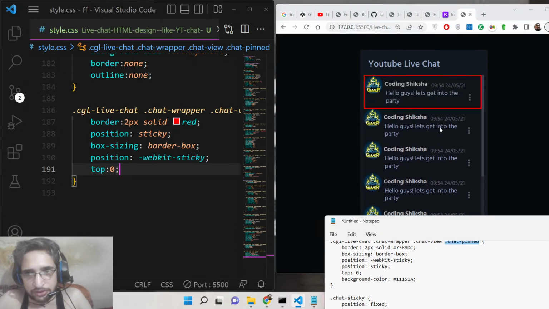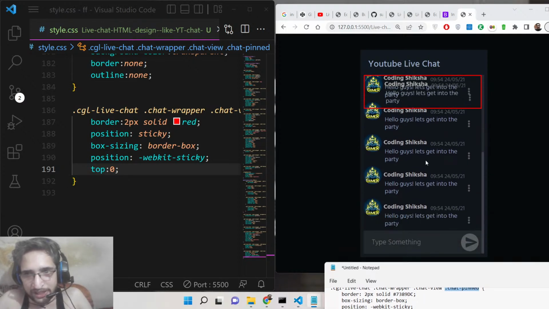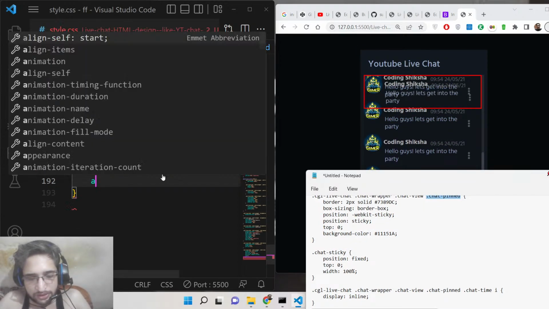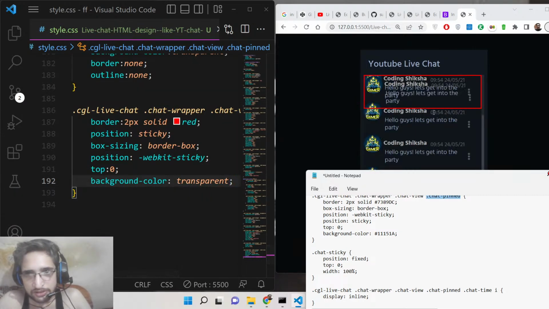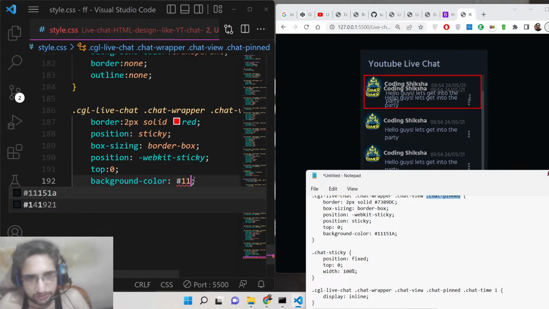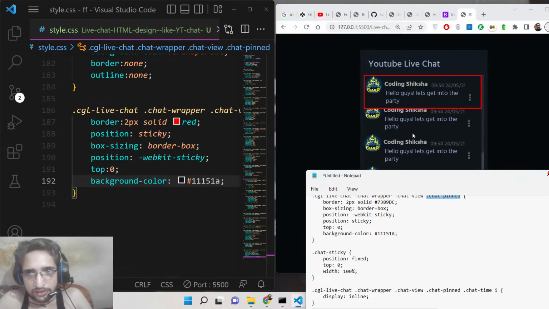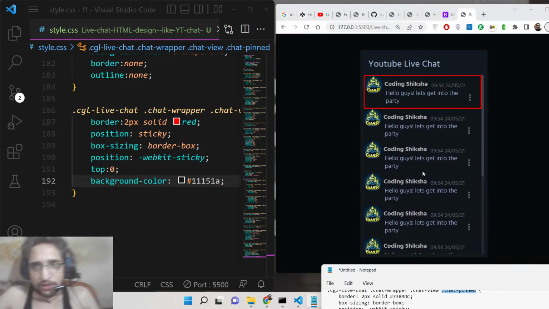So now you can see it is just colliding with the background stuff out there. To fix this, it's very easy. You need to change the background color. Either you can change it to transparent. Let me change it to transparent. It will not work. We need to change it to the same background color which we have given, 11151A. So now you can clearly see this message as you scroll down.